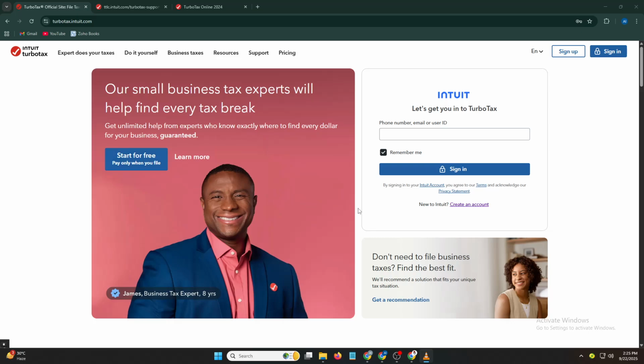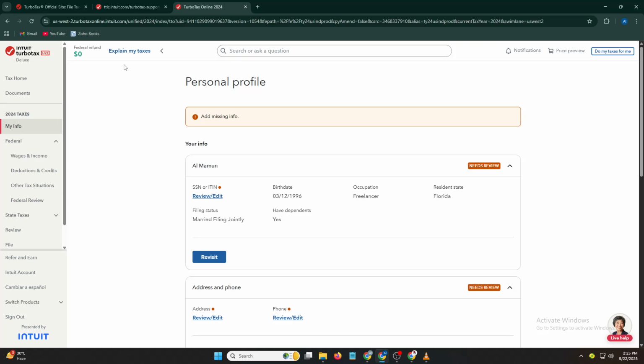Let's dive in. First, open your web browser and head to the official TurboTax website. Sign into your account. If you don't have one yet, you'll need to create it. It's quick and easy. Once you're logged in, navigate to the 2024 Taxes section on your TurboTax home screen. This is where we'll start working on your current tax return.